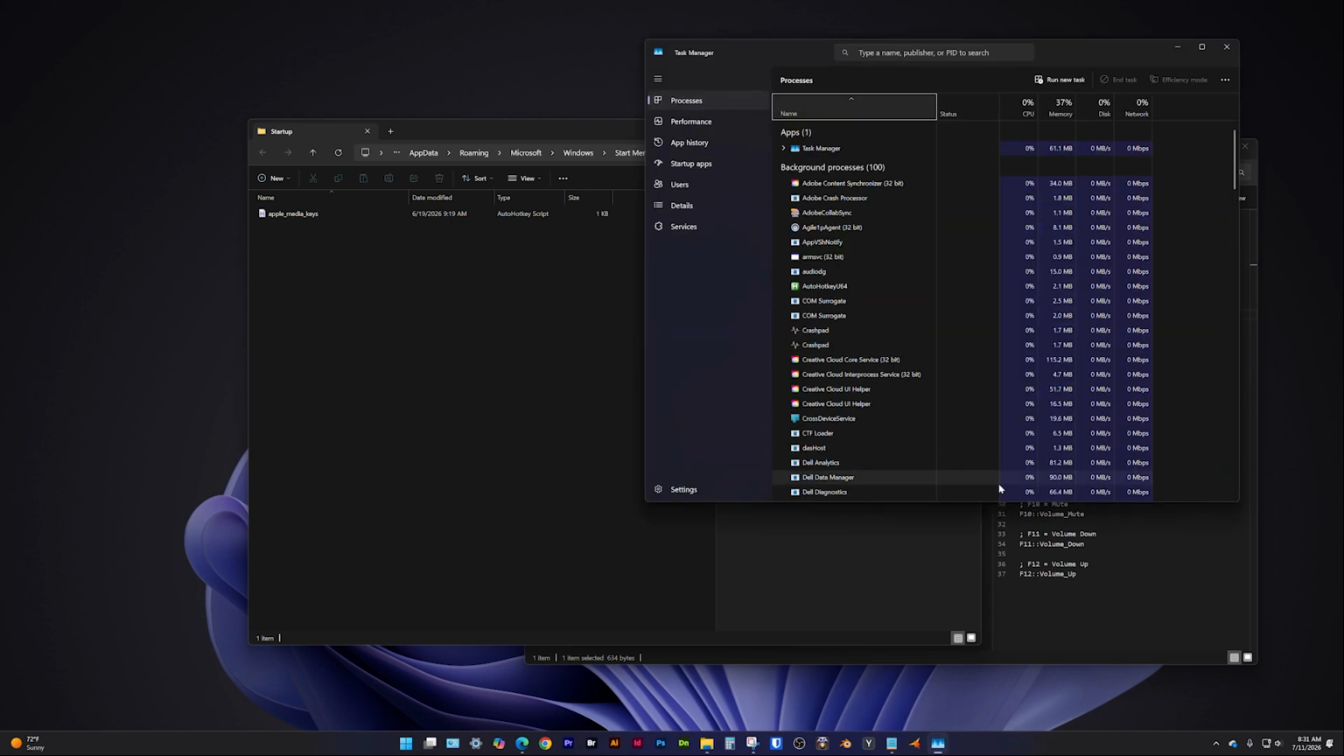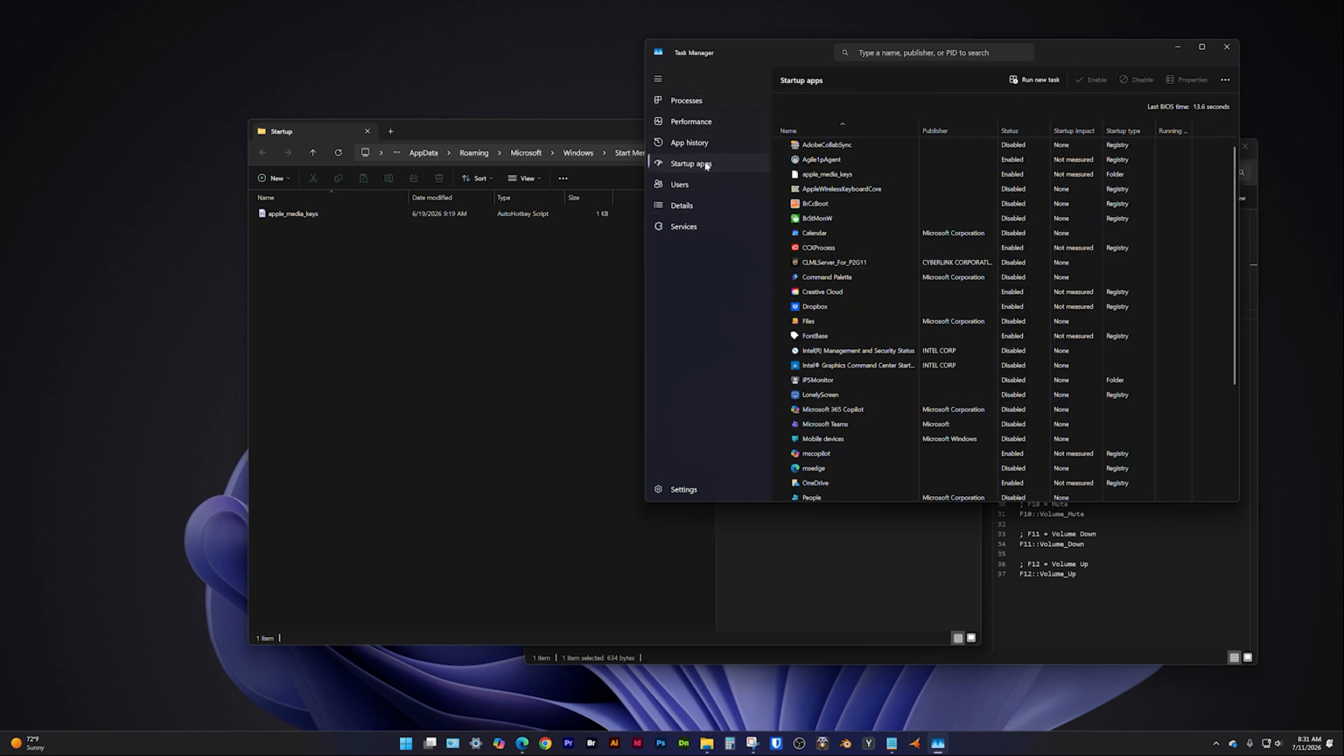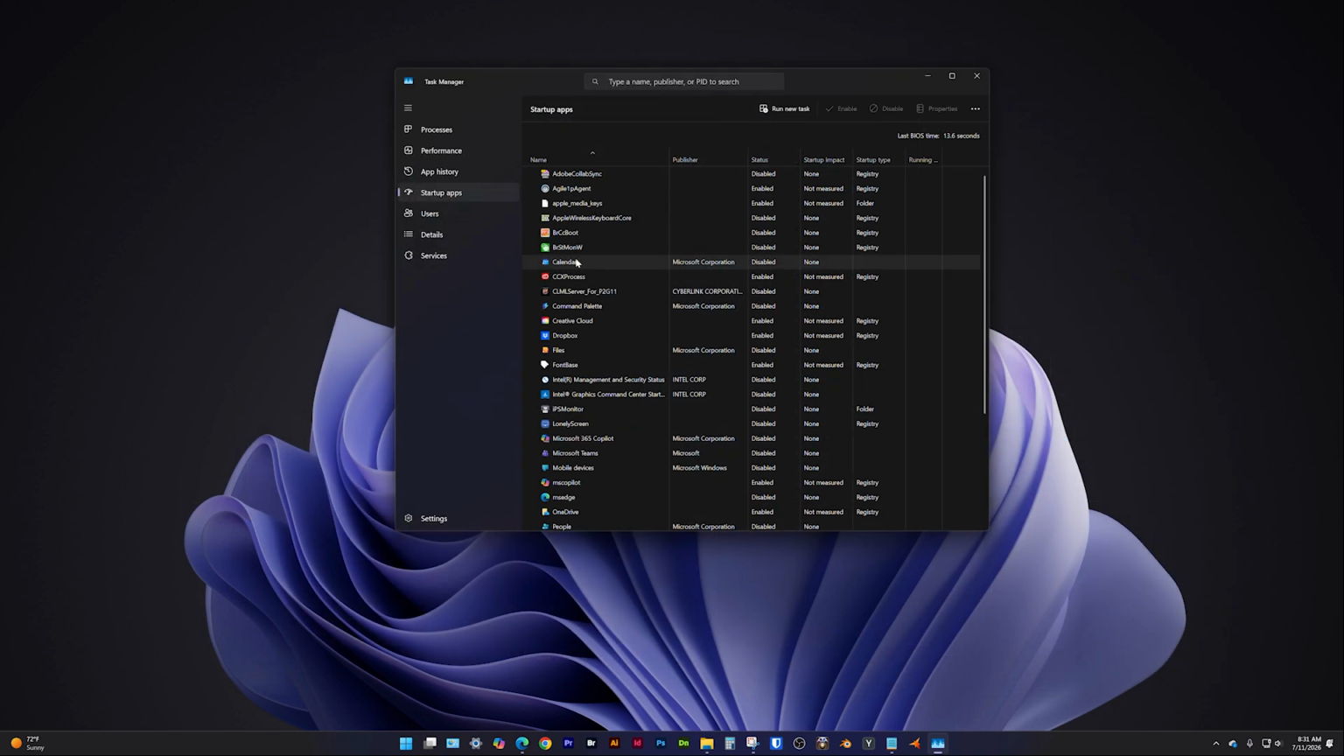You right click on the taskbar. You should be able to see AutoHotkey running. And in startup apps, you should see Apple Media Keys enabled. I was using this other app previously and it stopped working. This has been successful and much easier to use.